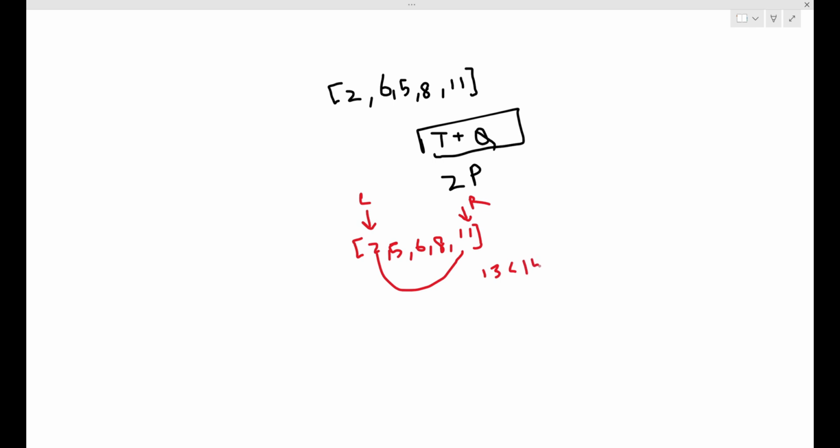And 13 is less than 14. That means we need a bigger value. As this array is sorted, if I move my left by 1, my sum should increase, right? Now 5 plus 11 is 16, which is greater than 14, which means I need to decrease my sum.